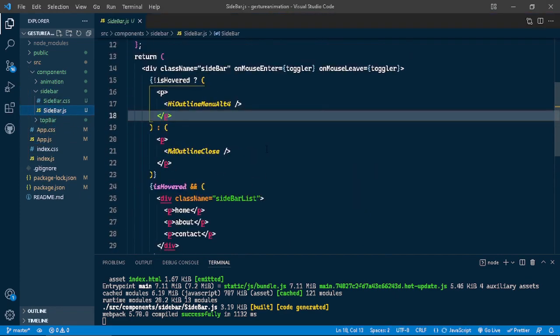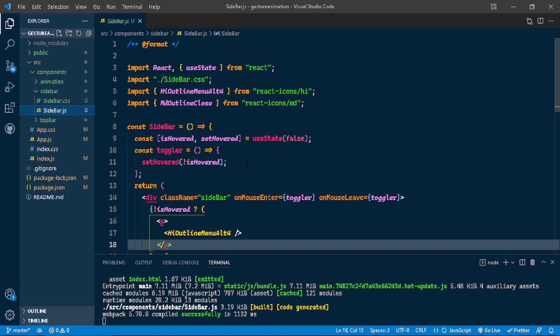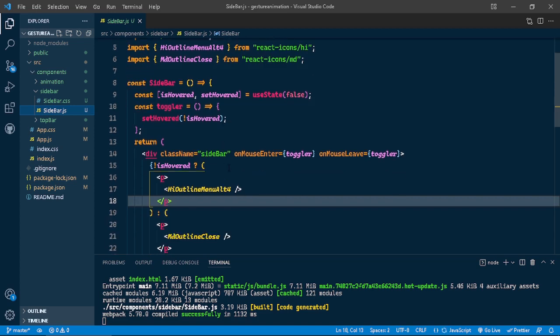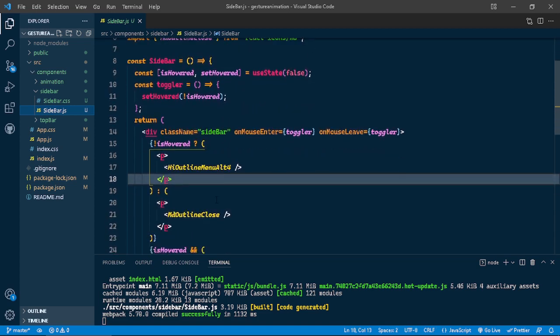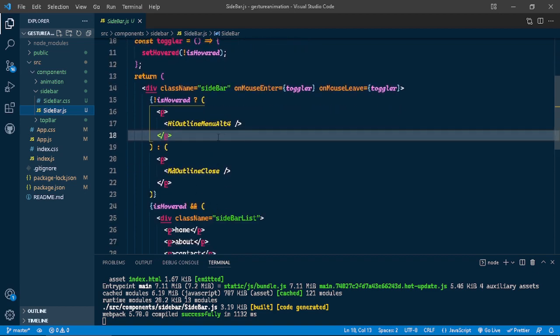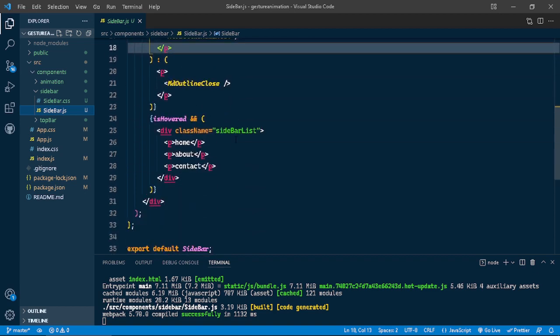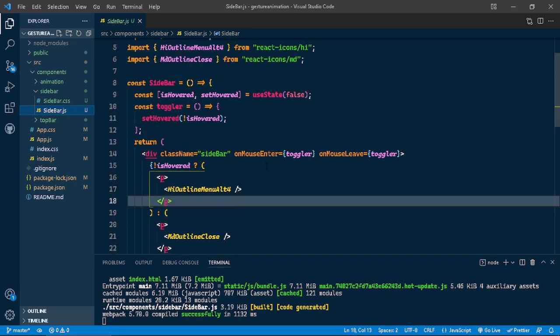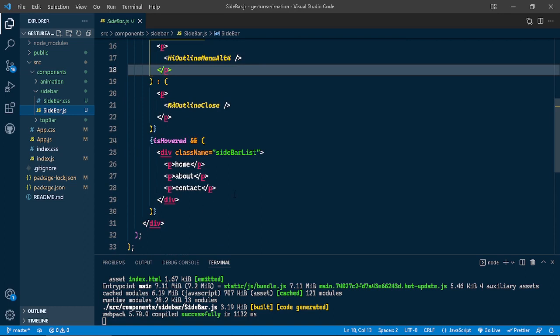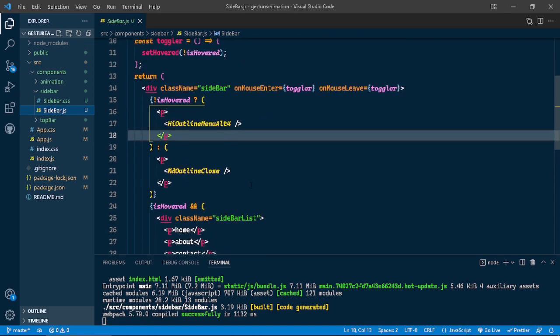So I have the main div here, which I've named sidebar. That is the class name. Then I have a state here I've called isHovered. When the state is active, I'm displaying the cancel button and my text. You can see I've done conditional rendering there. And when it's false, I'm not displaying the paragraphs in a list, but I'm displaying this menu icon.